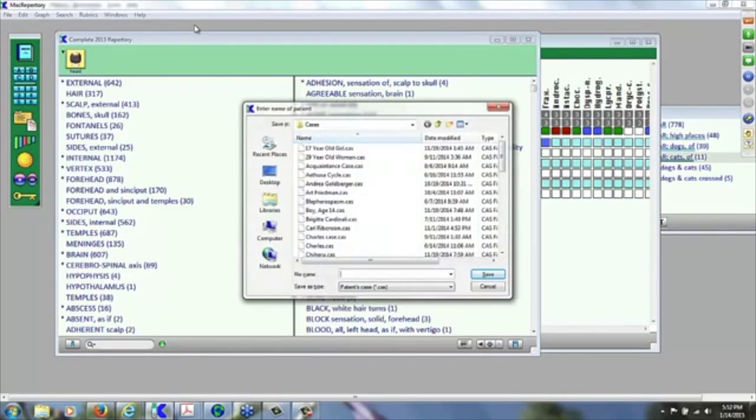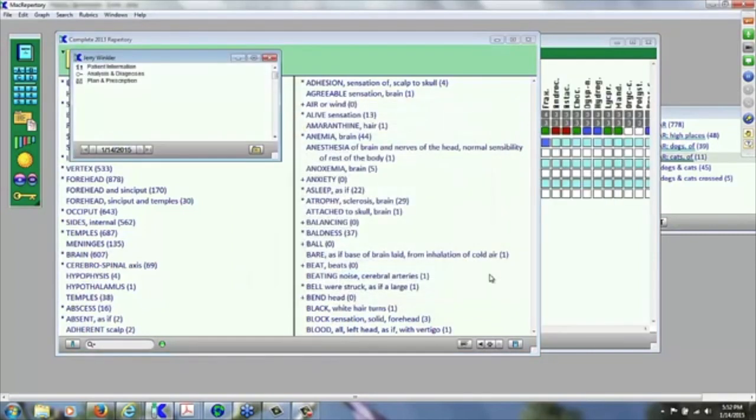We'll call him Jerry Winkler. And you can see here's a listing of other patients, and I'll go ahead and click on the Save button, and now I've got my Jerry Winkler here, and now I can start to populate the various fields of information that are available for Jerry Winkler. So you can see that there's 3 items here: patient information, analysis and diagnosis, and plan and prescription.